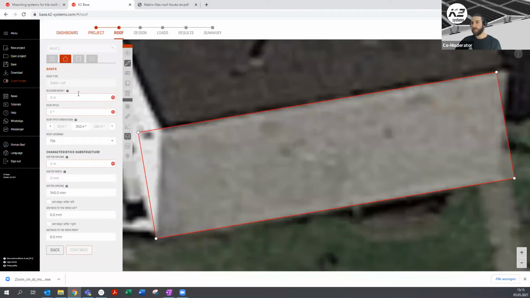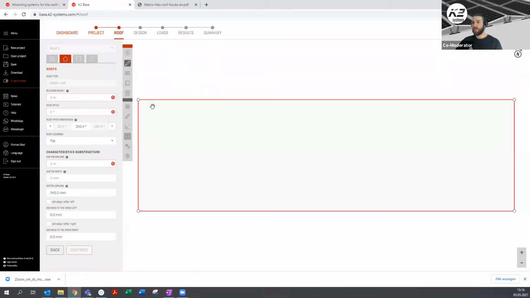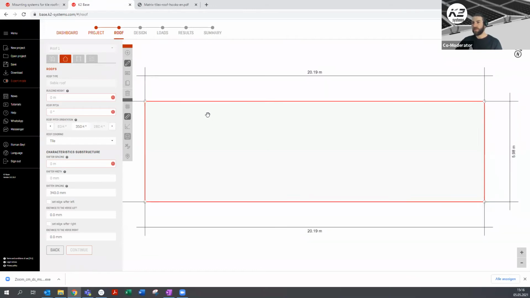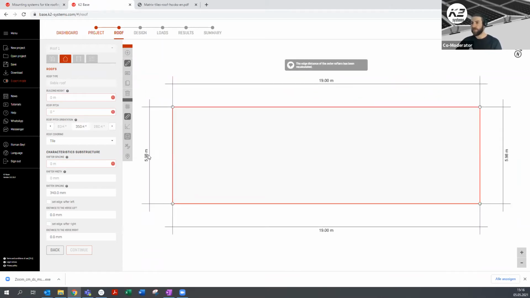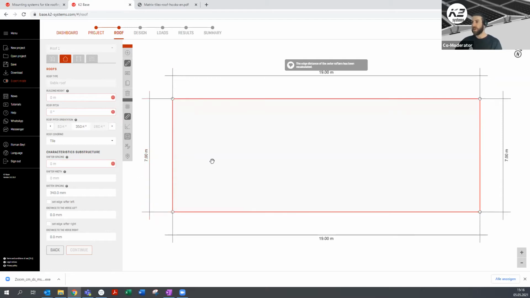Then first of all, before we start typing all this information in, I like to change to the 2D view, and usually we have the measurements on, then we can just define our roof size directly, which let's just say it's 19 meters long and for example, 7 meters high. So this is our direct roof size now. Our building height, let's just say it's 8 meters and the roof pitch is 35.